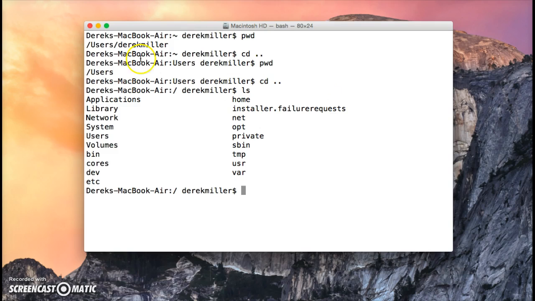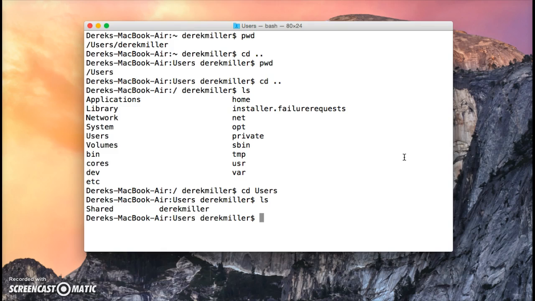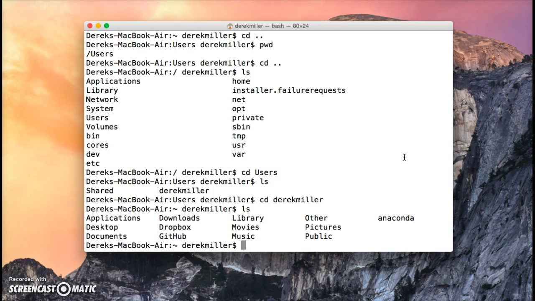So notice we have this users folder. You could explore some of these other folders on your own time, but if we wanted to change back into the users directory, we could type in cd and then users. And that will take us right back to where we wanted to be. We could see what's in this, and it looks like there's a shared directory and a Derek Miller directory. So far we don't have any other users on this computer, so we could switch back into the Derek Miller directory, which takes us back to what we have seen previously.